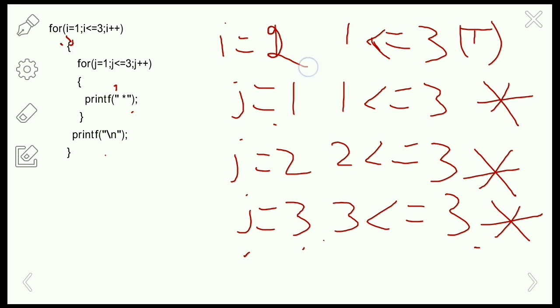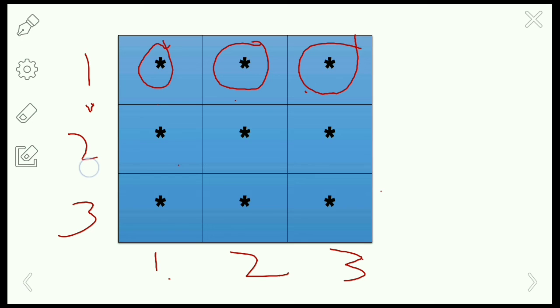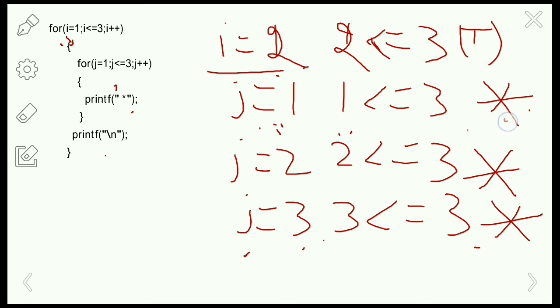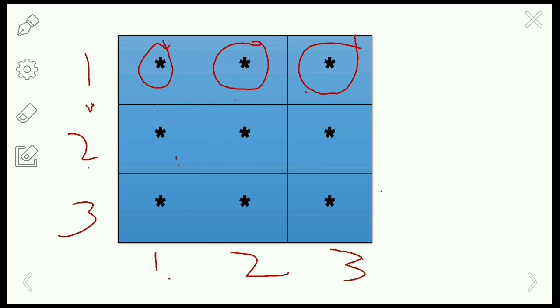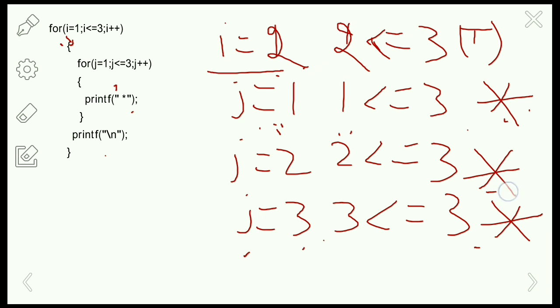Okay, so here the i value becomes 2, and 2 is less than or equal to 3, that is true. So what will happen here? Again j will check here. So j equals 1, 1 less than or equal to 3. So here it is going to print the stars in the second row, so i equals 2, right? So in the second row, in the first column it is going to print this star, and similarly in the second column it is going to print this star, and in the third column it is going to print this star.